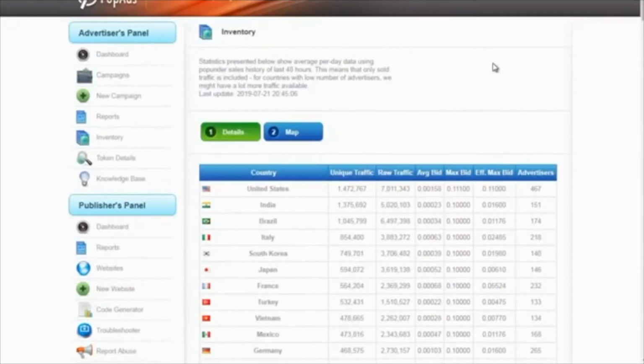Now you're not able to see it, but basically in the top right hand corner, I can see my balance of how much money I have in my account, but I didn't want to show that because the name is up there as well. Now, when you're ready to create a campaign, you click on New Campaign.